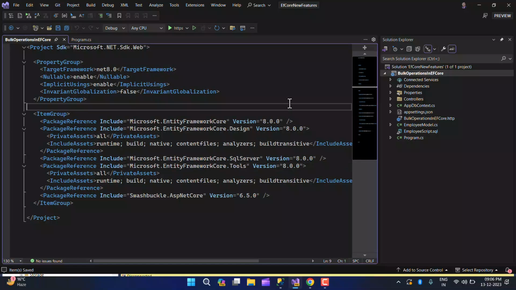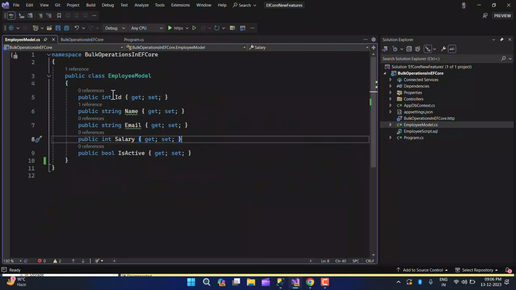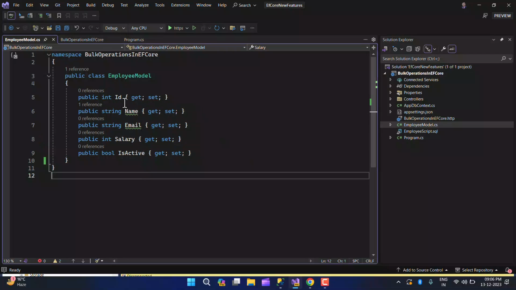Let's quickly have a look at our DbSet classes. Here I have created only one single model, which is the Employee model, and in this Employee model I have these very basic properties: Id, Name, Email, Salary and IsActive. Now let's have a look at what we have in the DbContext class.